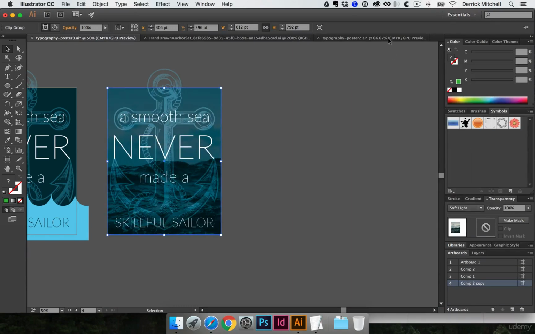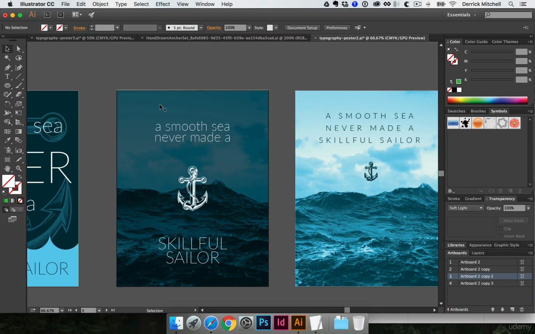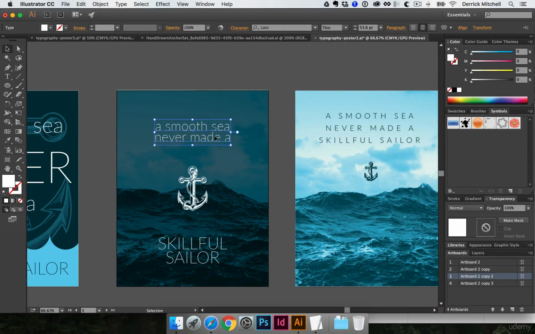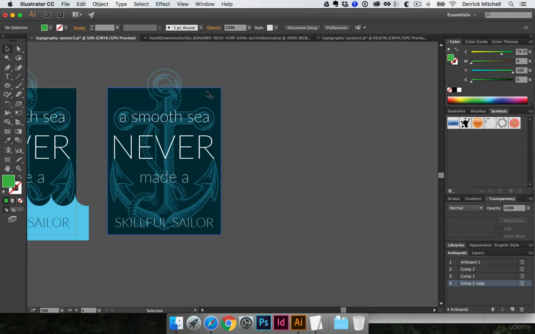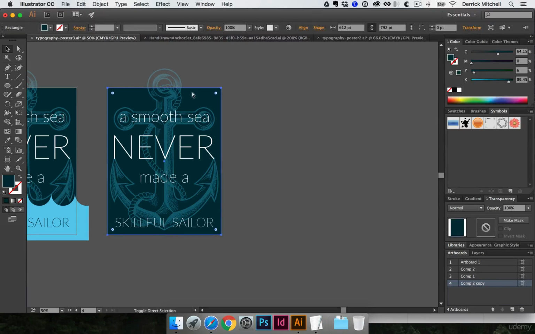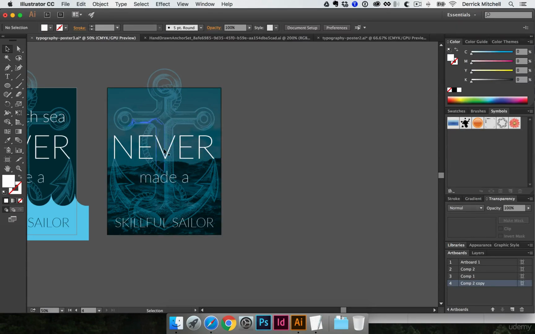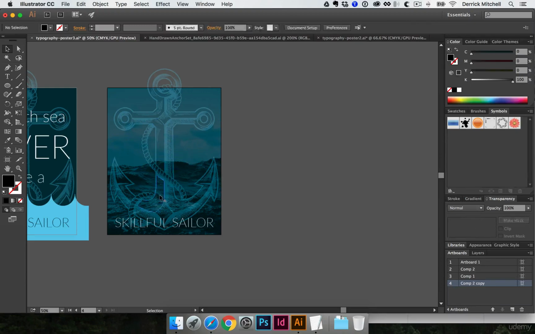All right, so now let's address the layout here. So we've got a smooth C, never made A. I'm just going to copy this, Command-C to copy. And I'm going to throw this behind, Command-Shift left bracket to throw it all the way to the bottom. I'm going to click on this blue layer once, Command-Shift left bracket to throw it all the way to the bottom, and that way my anchor and text layers are above. I'm going to click once on this text layer, hit delete, and just delete this text in here so we can get things in place.